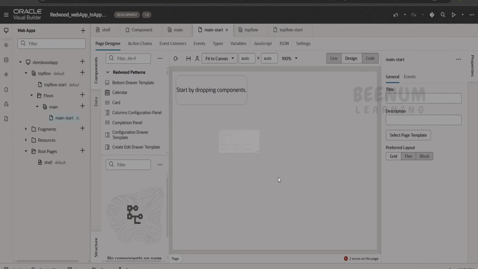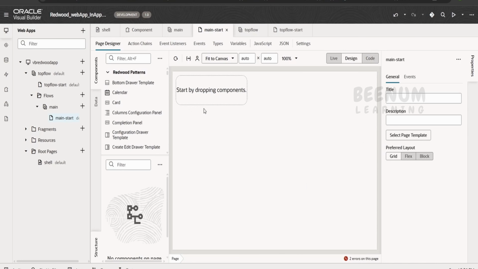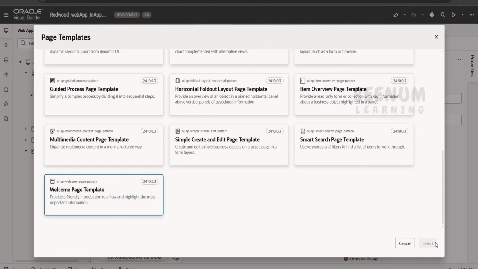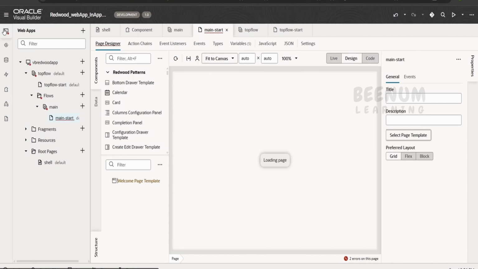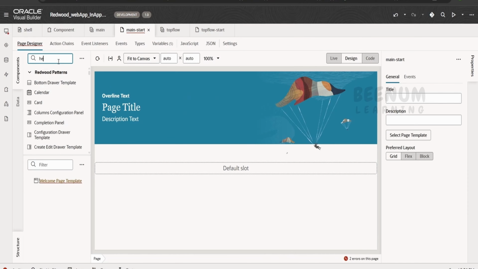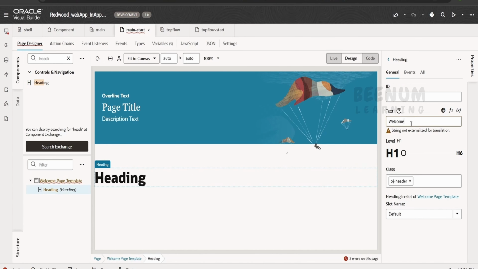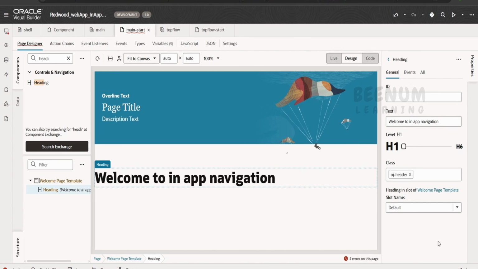Now if you see, we are not getting that error to load message. We are rather getting an option to add the template and work on this page. I will select the template over here. I will pick the welcome page template. Let me select the template and I will drop the heading over here. I will drop it in the default segment or the slot. Welcome to in-app navigation. Done.